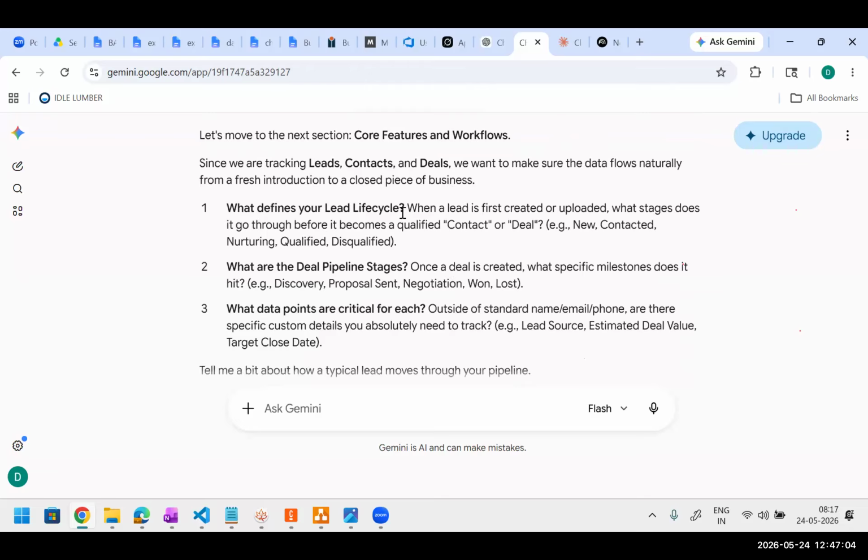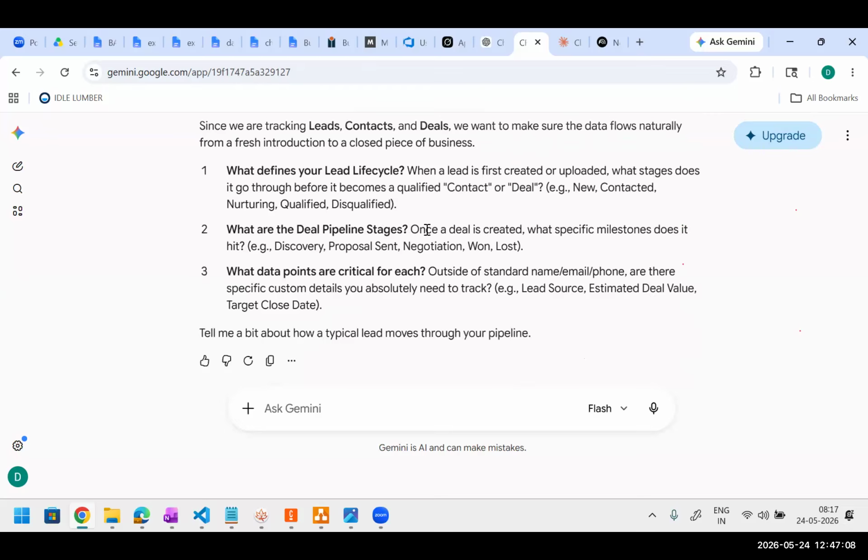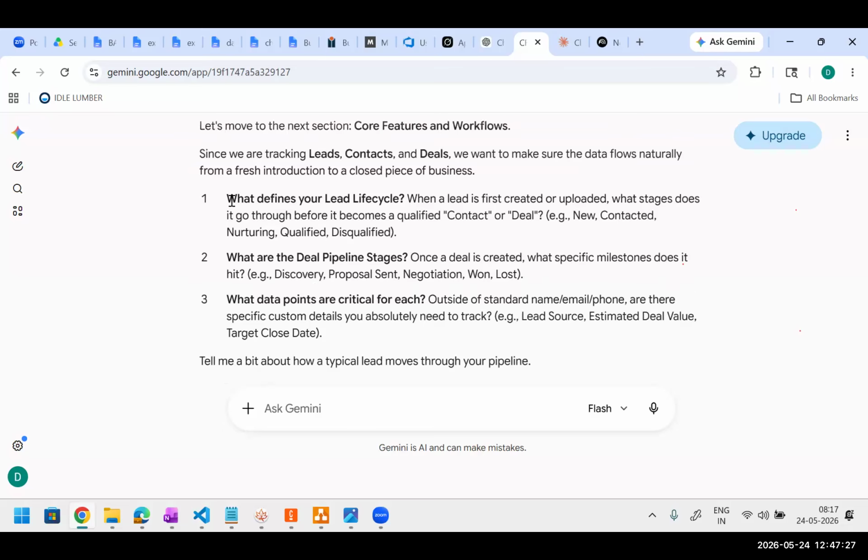What defines your lead lifecycle? And what are the deal pipeline stages? And what data points are critical for each? As I mentioned, it is acting like a business analyst, and I'm acting like a customer now. In real life, do I have these answers as of now? Maybe not. What defines your lead lifecycle?